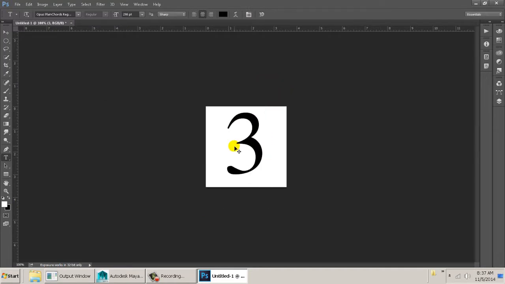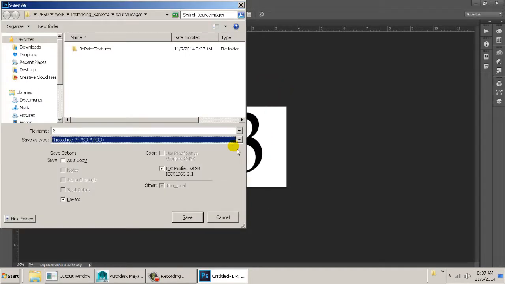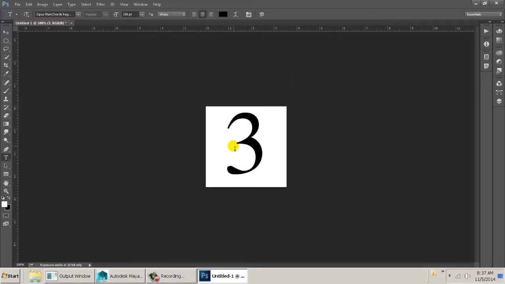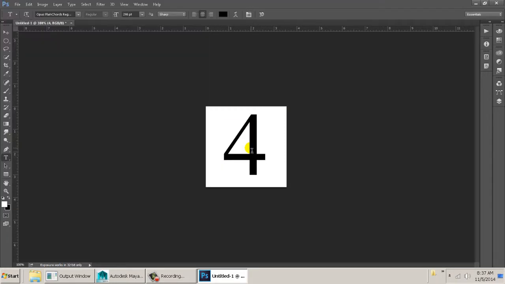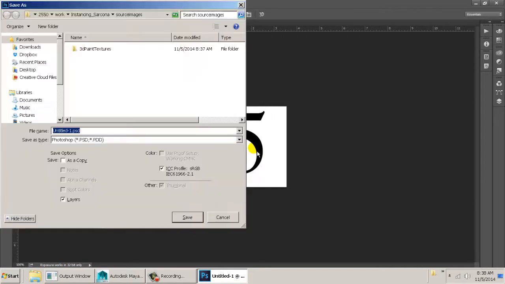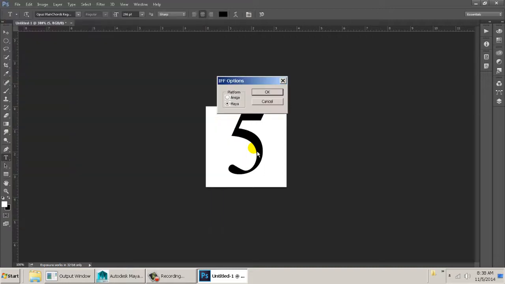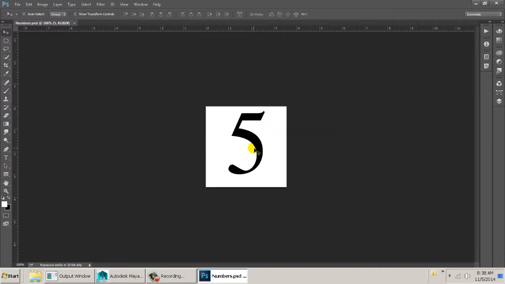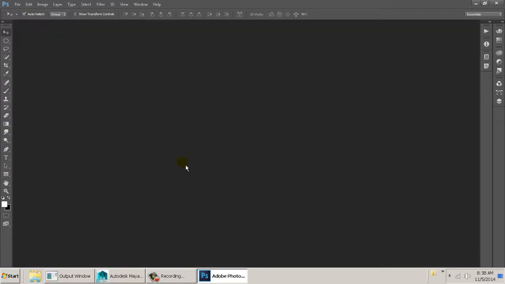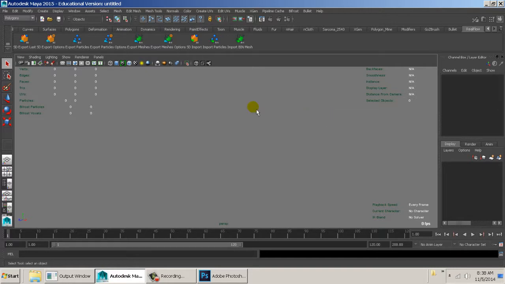And I think you can see where I'm going with this. 3, 4, and finally 5. Okay, and then I'll save the PSD document as just numbers. And that way I have my layers and I can come back to this. Okay, so that's all we need. Here are these 5 images from right there.